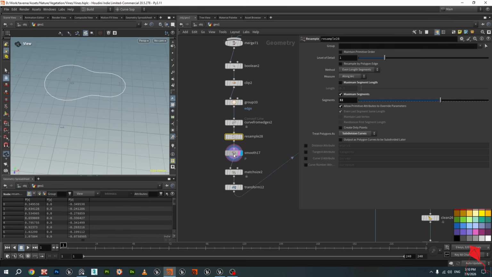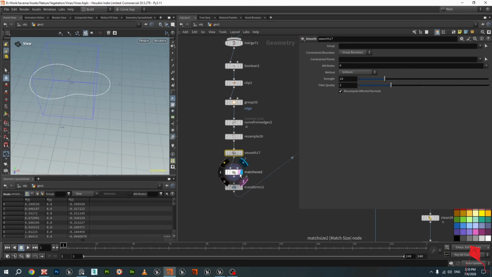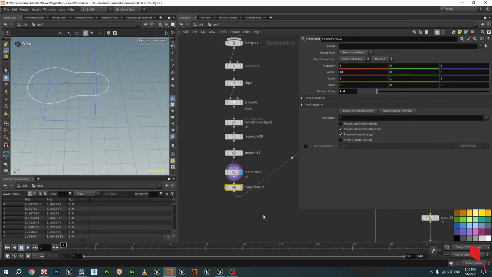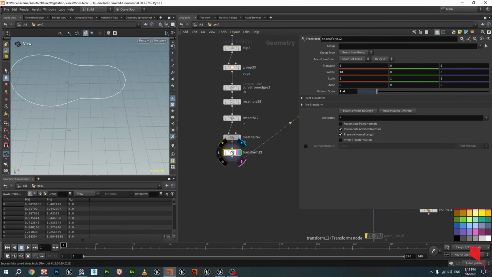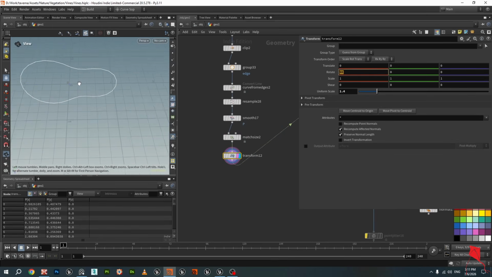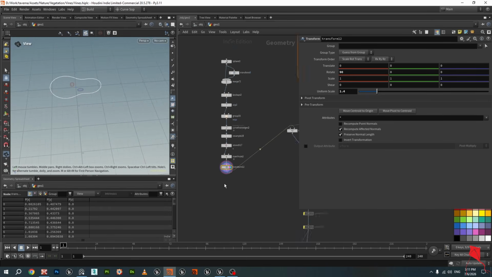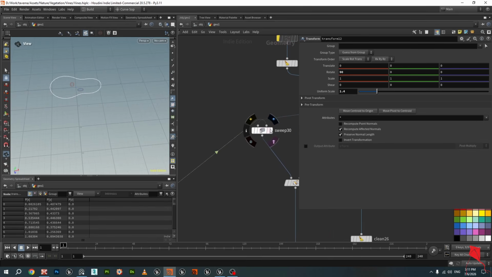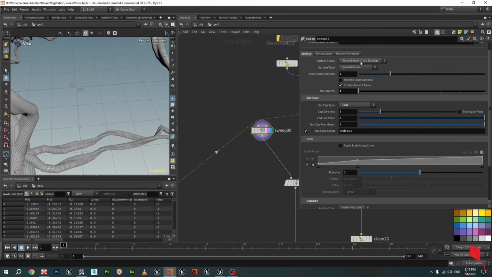Resample to make them smooth. Make them match size so they will be in the center of the world, and make it a little bit bigger, and also rotate 90 degrees just because I know that it needs to be vertical facing Z direction to be used in the sweep node. And so I use this construction as the secondary input of the sweep node. And here you see that by default it actually takes a second input cross section.